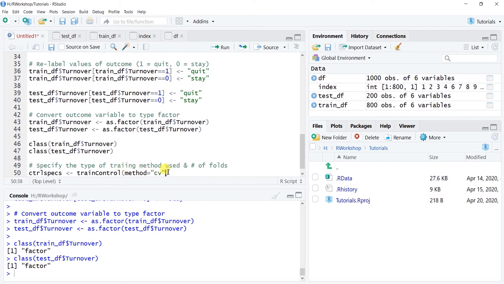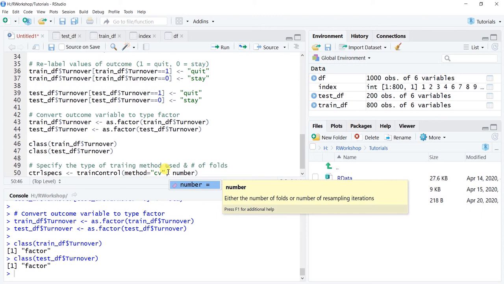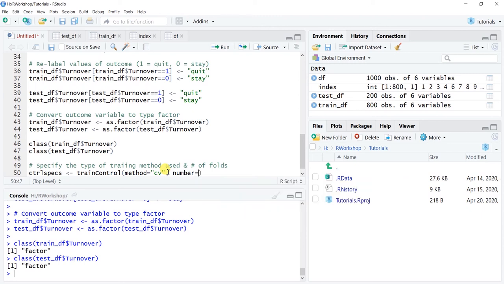So we're saying we want a cross-validation method here. And then we're going to do a comma to the next argument, which is going to be number equal to. And this is where we're going to specify the number of folds for our cross-validation. So this is kFold cross-validation. See, I'm missing an N here. Okay, so those are the first two arguments there.